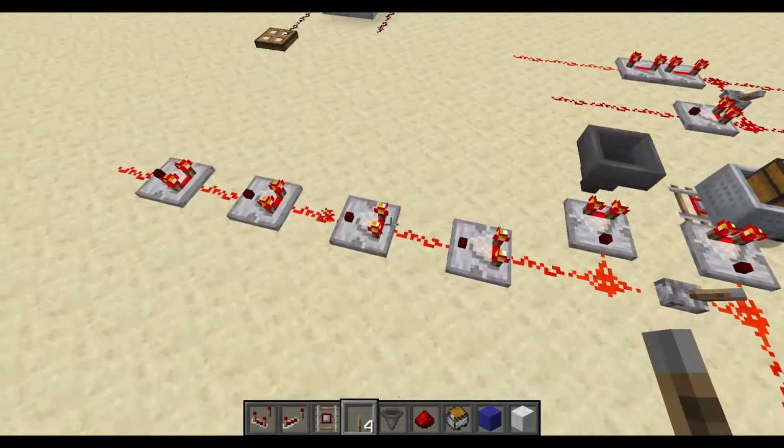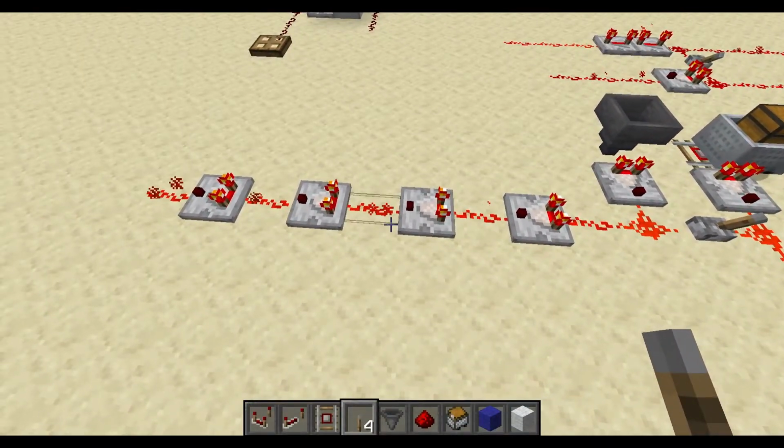But continuing on with the comparator, there's more to it than just that, and it gets fairly complicated. So let's continue on to that. Let's head over to the area.